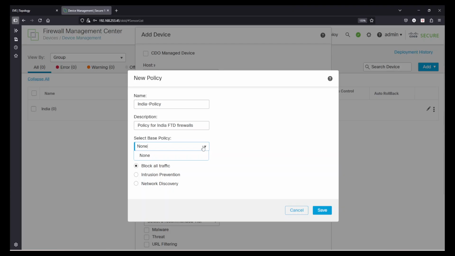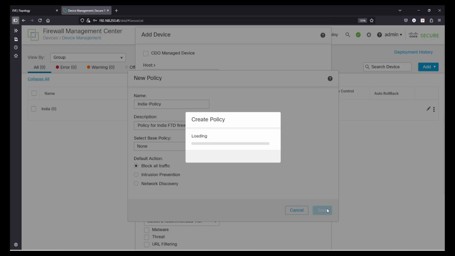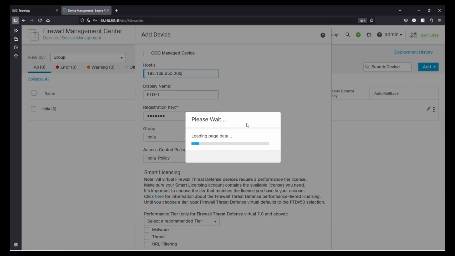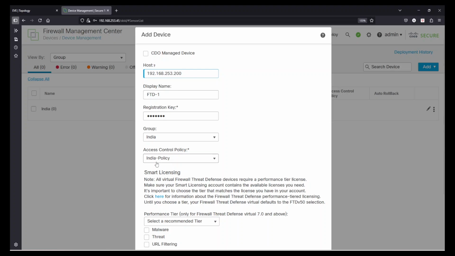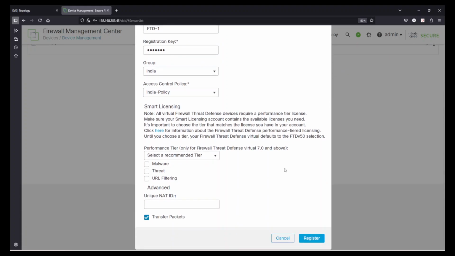What should be the base? Should there be any base policy for it? No. And what should be the default action? If no rule matches in the policy, you can select block all traffic, intrusion prevention, or network discovery. I would say block all traffic for now, while we talk about the access control policies in further videos. Then we'll discuss these three. I'll say save. So now it is creating a policy. Okay, so my policy is created and it is selected here now.